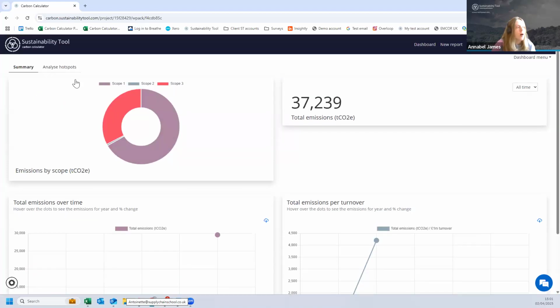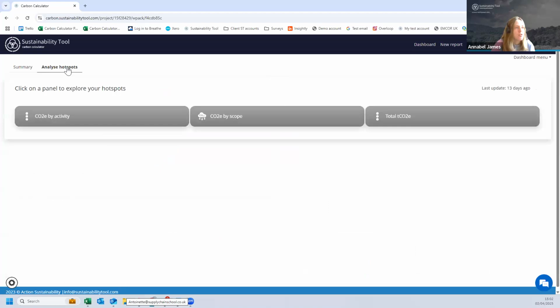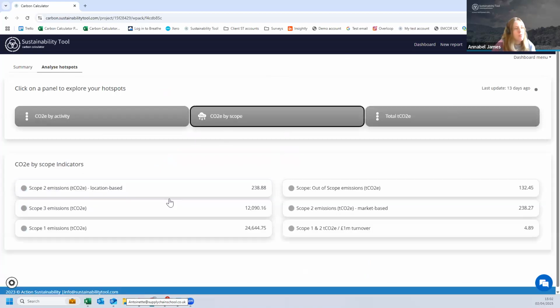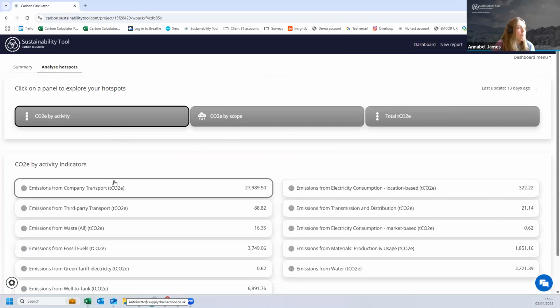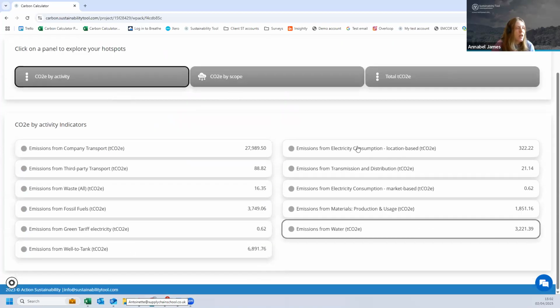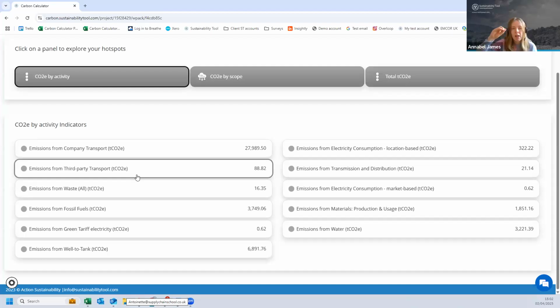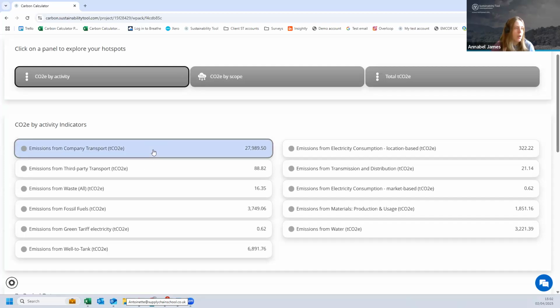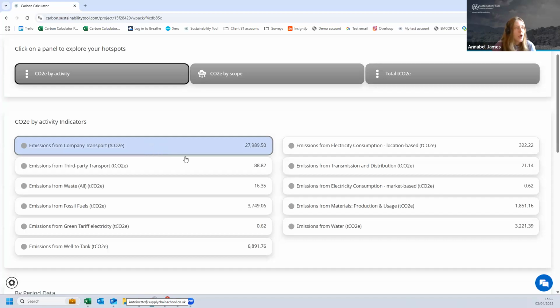And then probably the most useful and interesting part from your perspective will be the analyze hotspots. So this is where you can click on this and you can see your total emissions, your emissions per £1 million of turnover. You can view emissions by scope, and then also by activity as well. This is the part that I think could be the most interesting to you: you'll be able to break down within our operations where our emissions are coming from, where the hotspots are. So you can see in this fictitious example that company transport is the biggest contributor to the emissions.